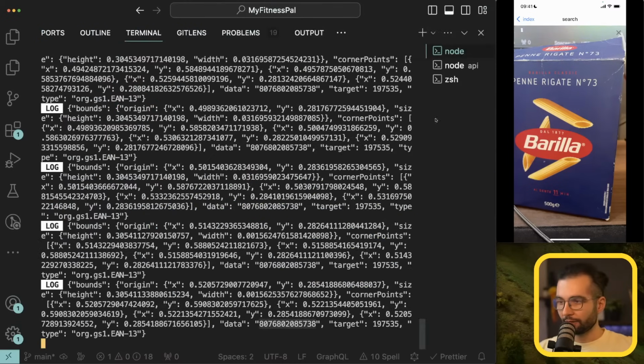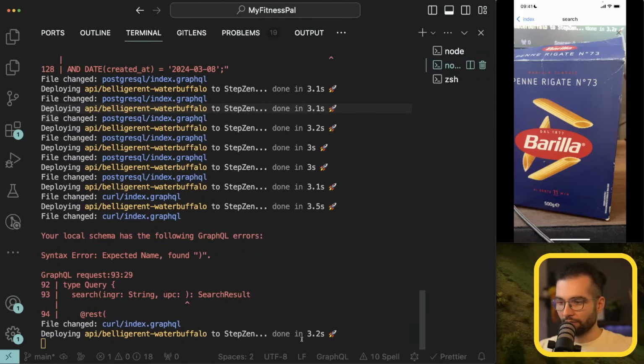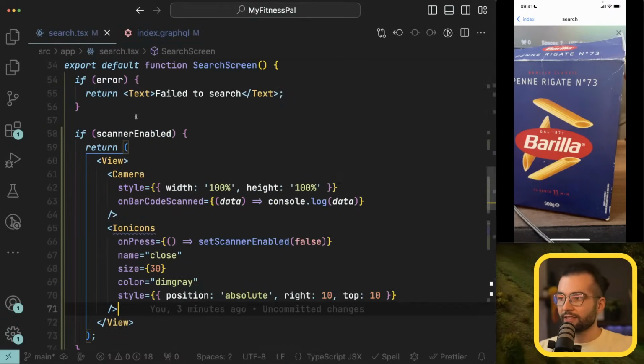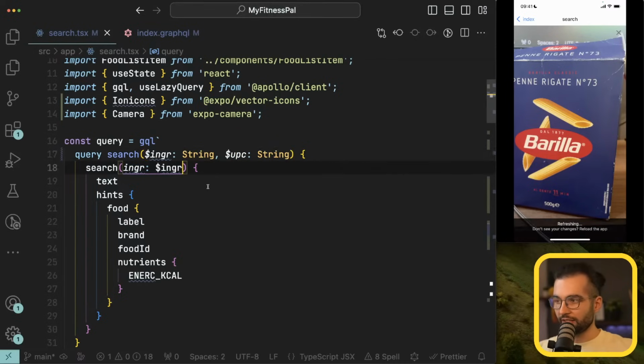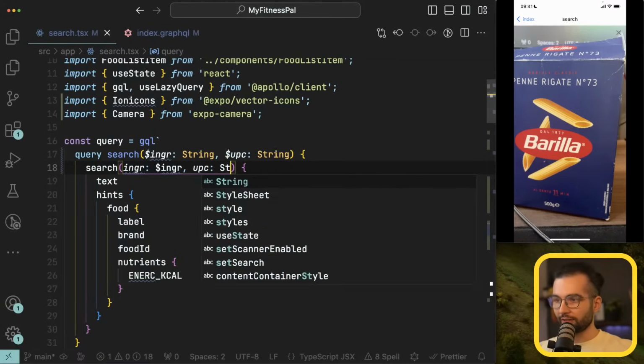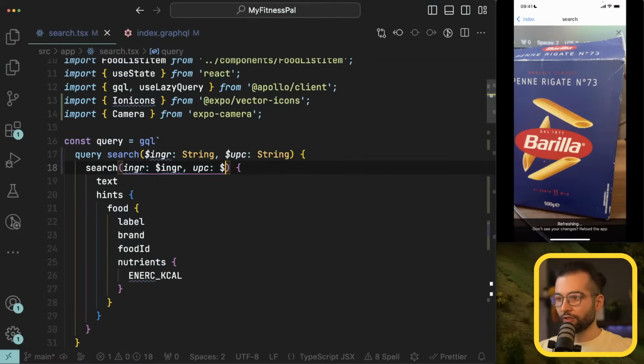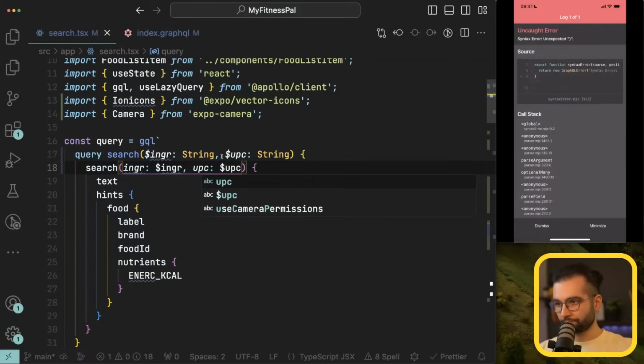So if we check our StepZen, we see that it was deployed. That means that now in the search, we can add one more variable to this query. Besides ingredient string, we can also add the UPC of type string, and this UPC can be sent to UPC type of value UPC.